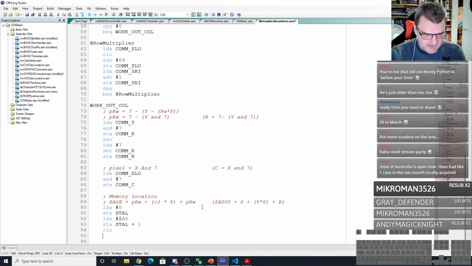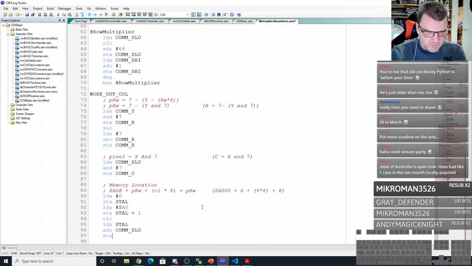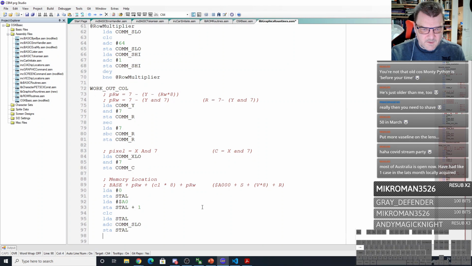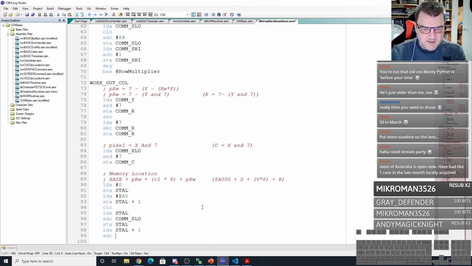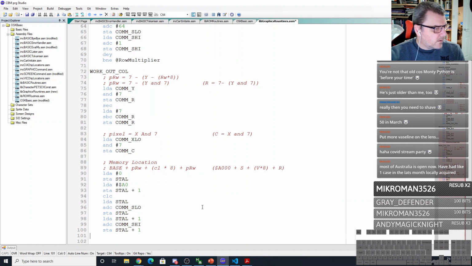So let's clear the carry. Let's load STAL, ADC com S low, store it in STAL. And then we'll do load STAL+1, ADC com S high, store it in STAL+1. Yep. So we've added that. So now we're going to do the V star 8-bit and add that.